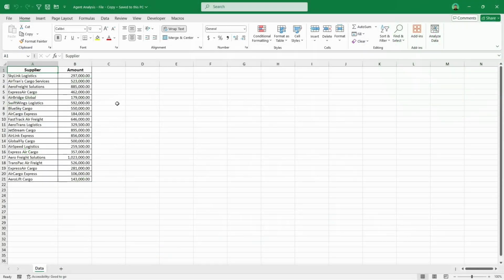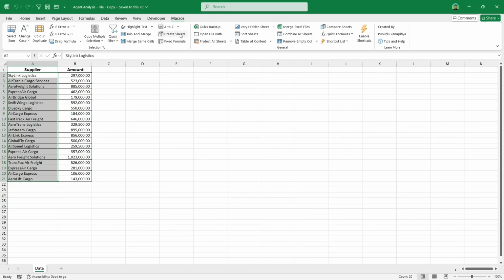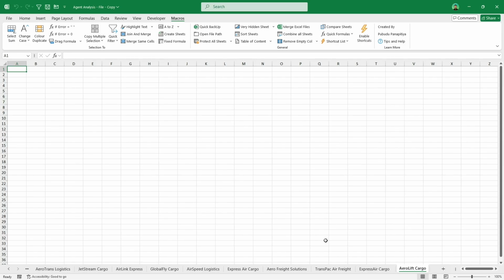Have you ever wanted to create multiple worksheets from an Excel list? This is supply list. I want to create each supply wise worksheet to maintain their balance. Now creating sheet with the list is very easy. Select the list you want to create, then go to macros tab, press create sheet button. Now you can see all the sheets got created with supply name. Simple.